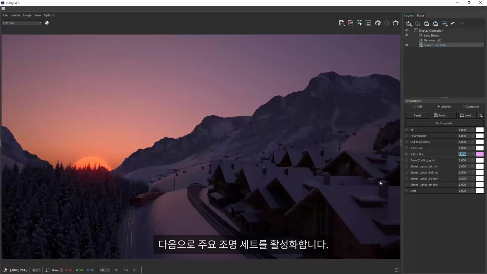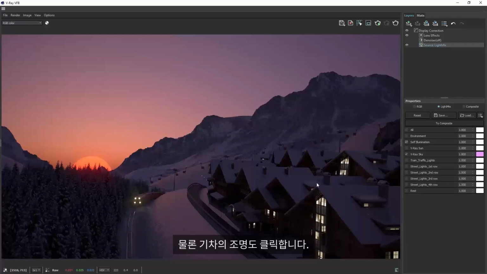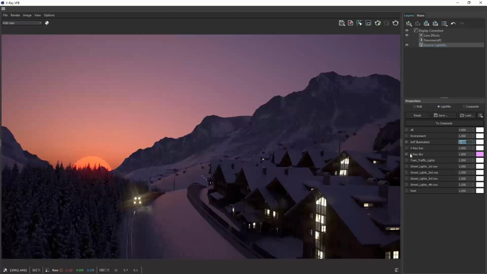So let's go ahead and then enable the next major set of lights. That would be these lights that were all part of this little town here. So if I click on self-illumination, that's containing all of those lights, and of course, the train lights here as well. The first thing I'm noticing is it's way too dim. I want this to feel like a proper evening scenario where the lights are really shining brightly. So let's bring this up maybe to something like 3.5. And there we go, that's boosting those nicely.